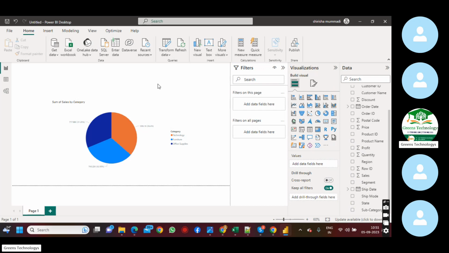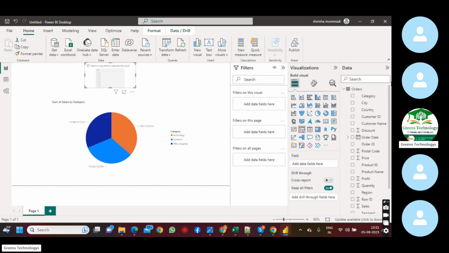Okay, so let's create this slicer now. I'm going to create the slicer. Okay, this is the slicer. We want to create the slicer with a particular column. Let me add the column inside the slicer. I'm taking the category column and dragging it into the slicer. This is one way we can add the column inside the slicer.